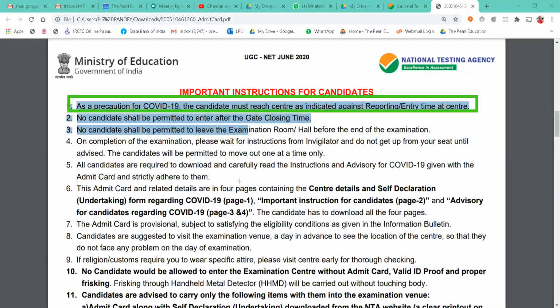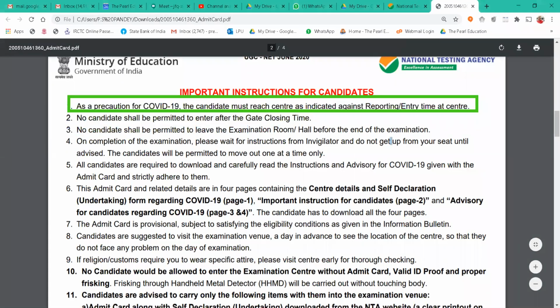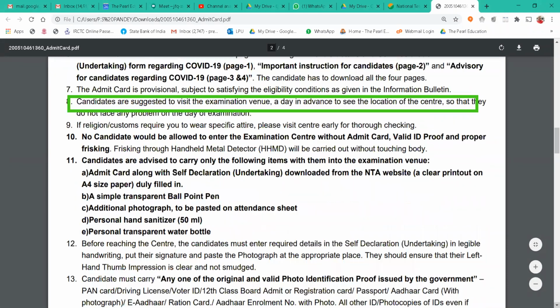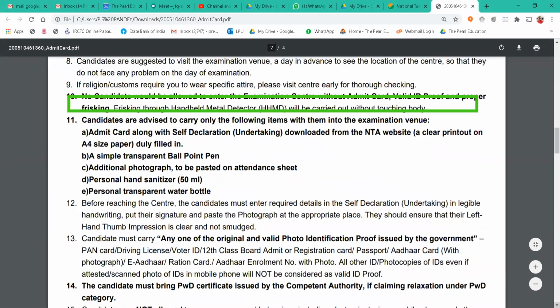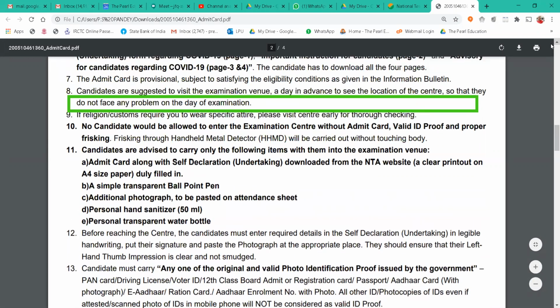No candidate will be allowed to enter the exam hall without an admit card, because this time they have provided a barcode on the admit card. They will scan the barcode at the entry, and after scanning, they will provide you a place where you will appear for your exam.